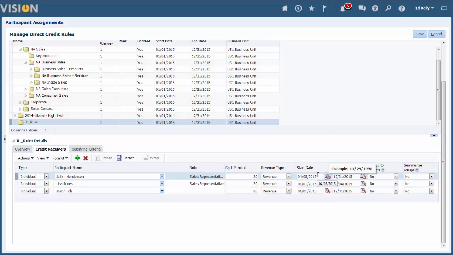However, Julian will not receive a clawback because date effectivity is throughout the application, and it'll know that he only started receiving credit for this combination of qualifiers on April 5th. Which means if Lisa Jones is still part of the organization, she would receive a clawback even though she is not tied to that region anymore. Now let's also say that Julian didn't stay in the position very long. So let's say Julian's last day in that position is July 31st.